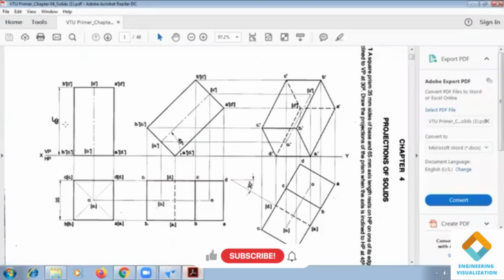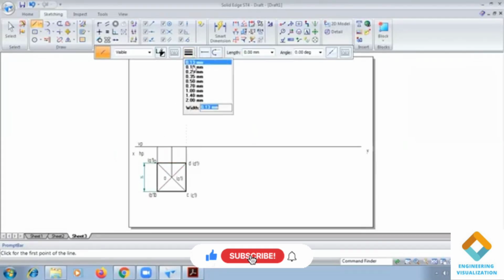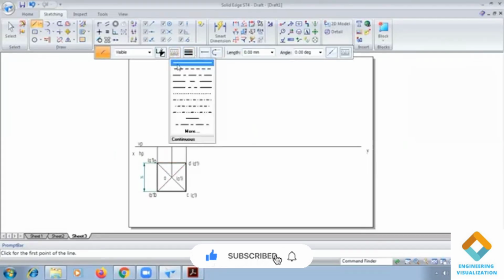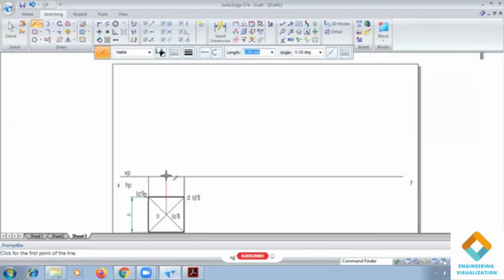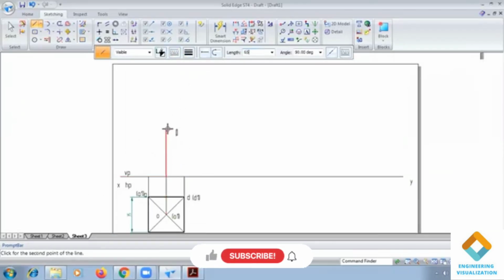So here, axis length, how much? It is 65. So I will take 65 axis length. The third line is the axis length. So take 0.50 only here. So here 65. Also 65.